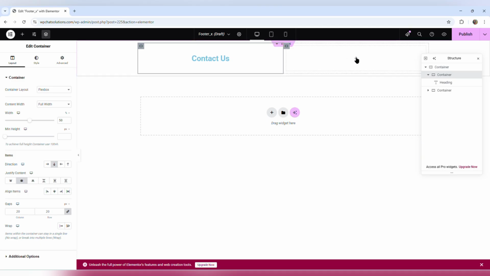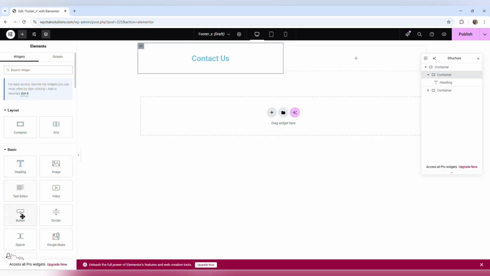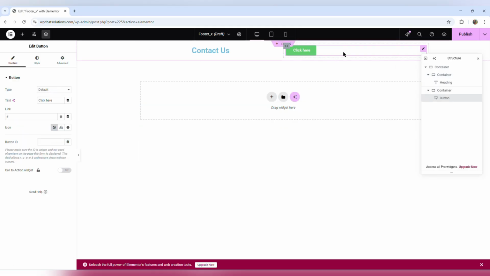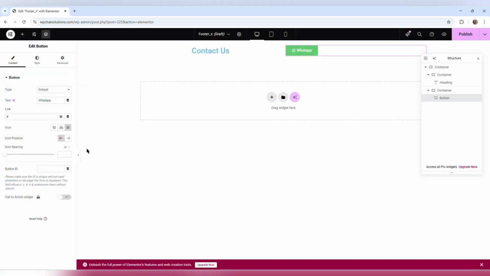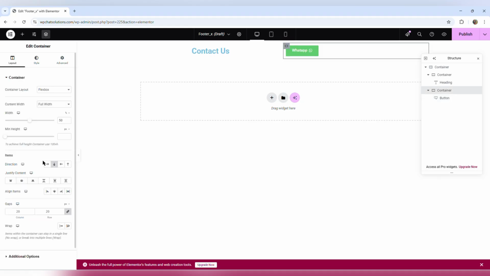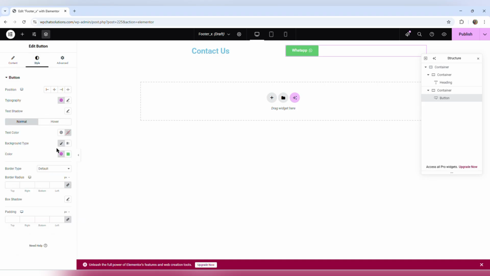For this other element, I am going to add a button. So I've added that button, and I am going to type WhatsApp. And from here, I am going to look for an icon. So I'm going to type WhatsApp as well. I have a WhatsApp icon there. I'm going to enter it, and icon position N. I'm also going to edit this container, and I'm going to put it in the center. I'm also going to edit the button. I'm coming over to style and center.